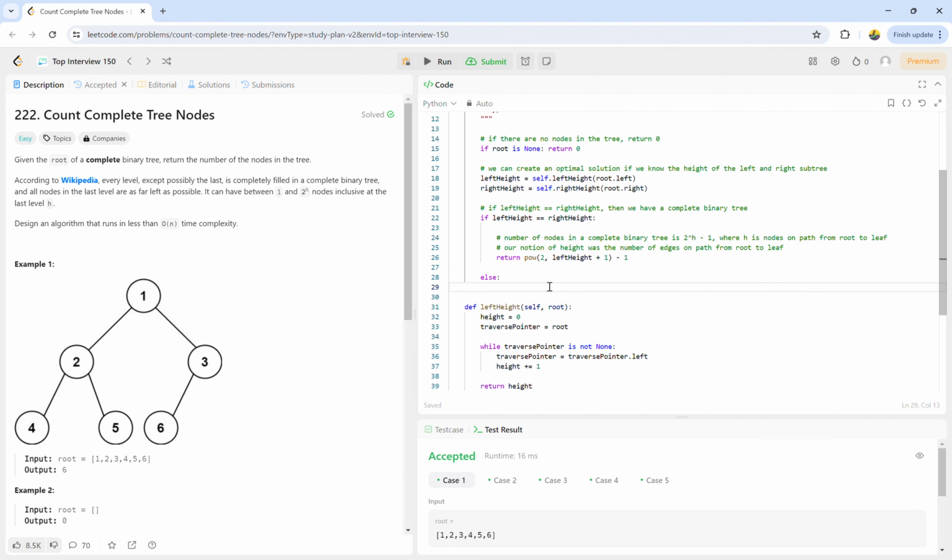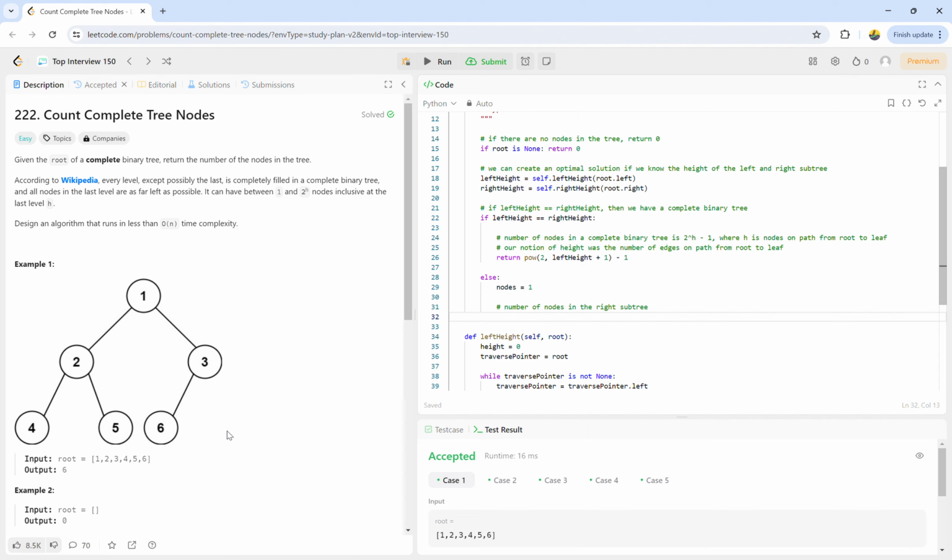Now, if left height is not equal to right height, that means we have a nearly complete binary tree, not a complete binary tree. So some nodes on the last level are missing, making it not a perfectly complete binary tree. So in this case, we know that we have a root node, so we can initialize a variable nodes to track the number of nodes in the tree to be 1. And then we need to find the number of nodes in the right subtree and add them to nodes.